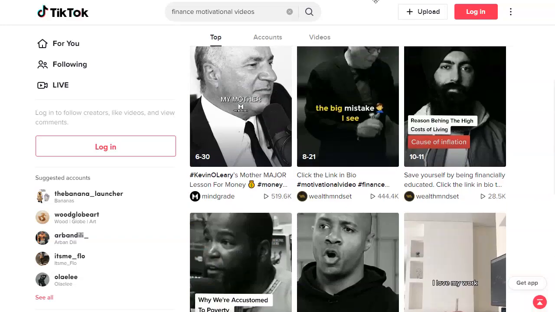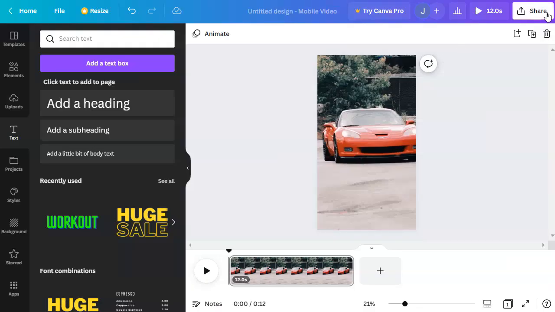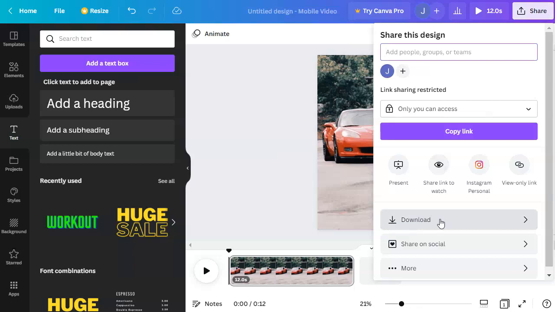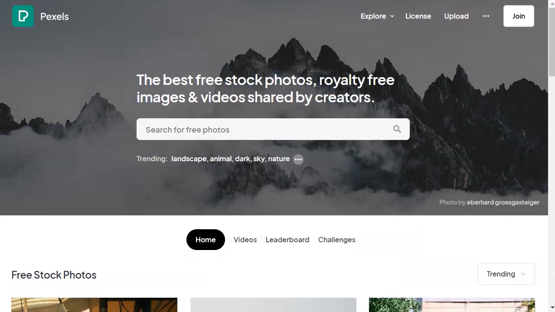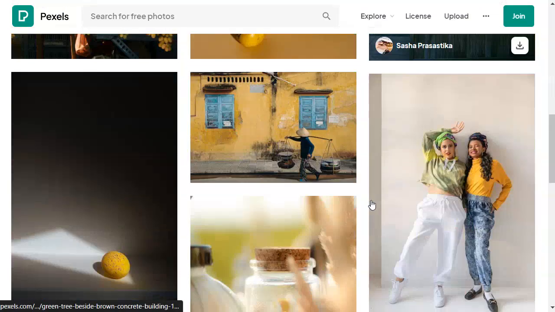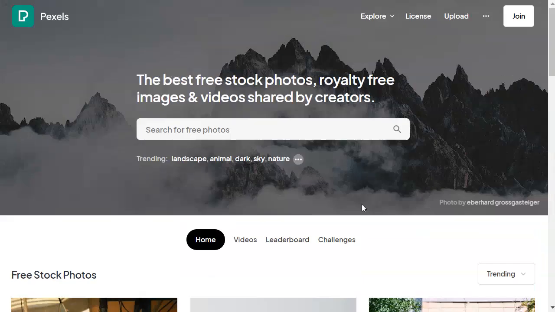So once you create this design, of course, you can go over to the share button up here, and you can download them for absolutely free on your computer or even any other device that you are going to use Canva on. So if you are running out of content and you want more videos like these ones here, you can go over to this platform, which is called Pexels.com. So Pexels is a platform where you can find the best free stock photos, royalty free images and videos, and as you can notice, they look pretty awesome actually and in high quality.